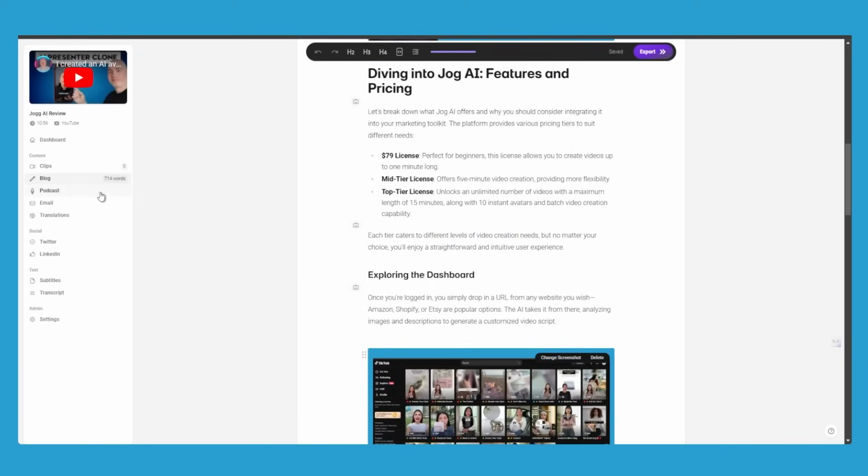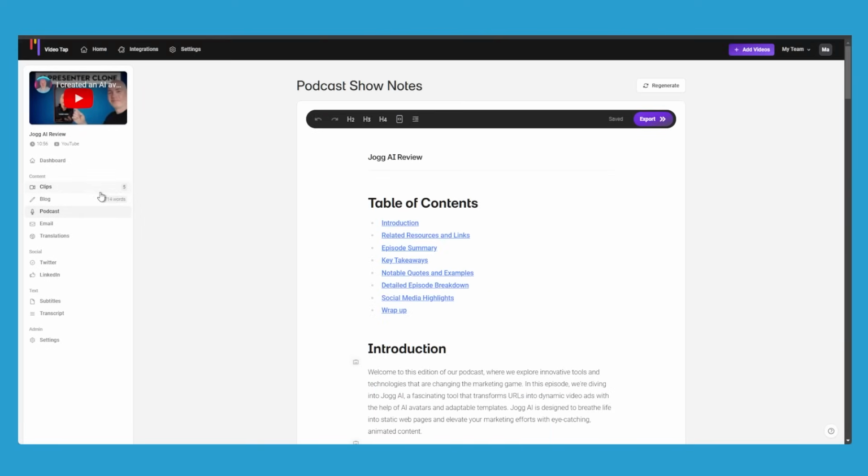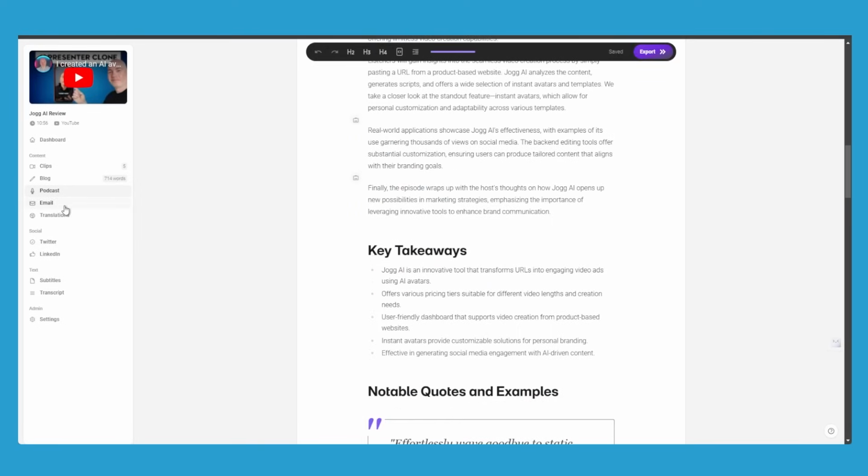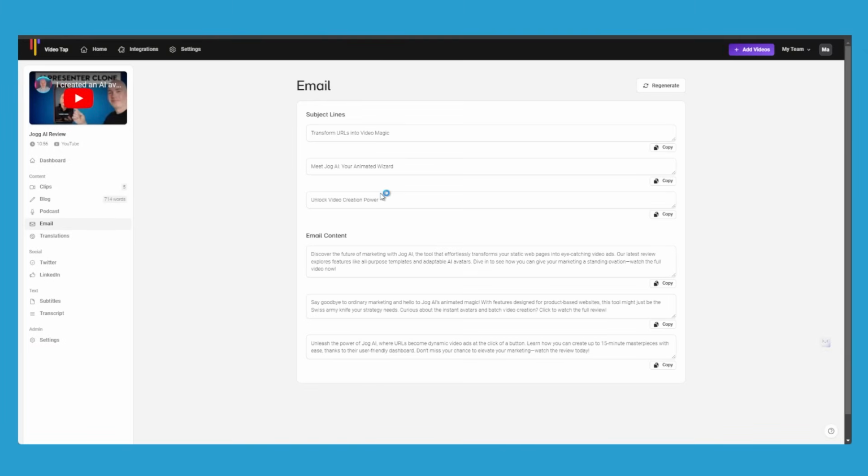And new since I last reviewed this, it will also help you create podcasts as well. And it will generate emails. So if you've got an email list, you want to distribute it, you've got subject lines and email content. I would say the email content's actually pretty short. I think you would probably incorporate this into a bigger email.